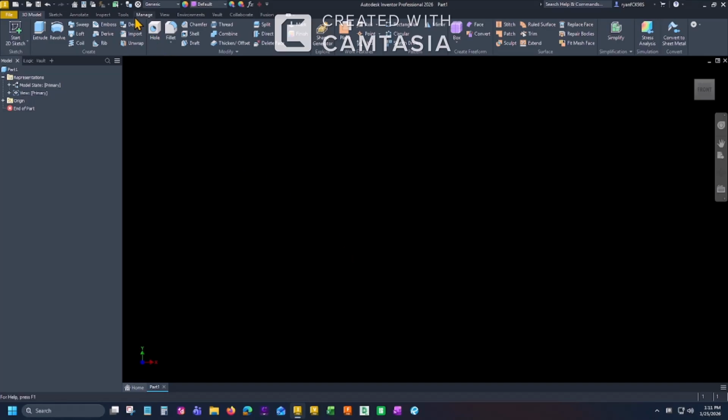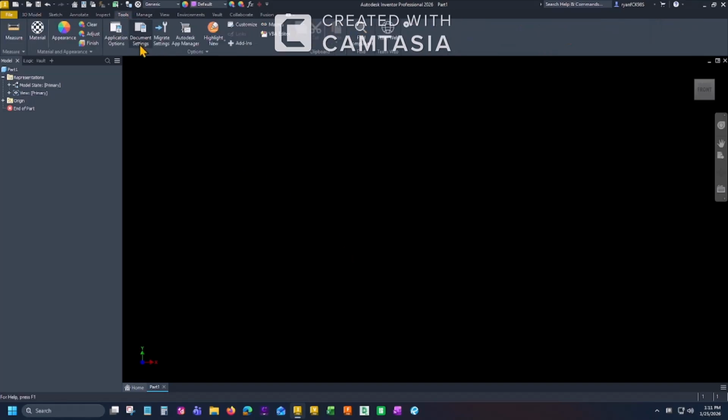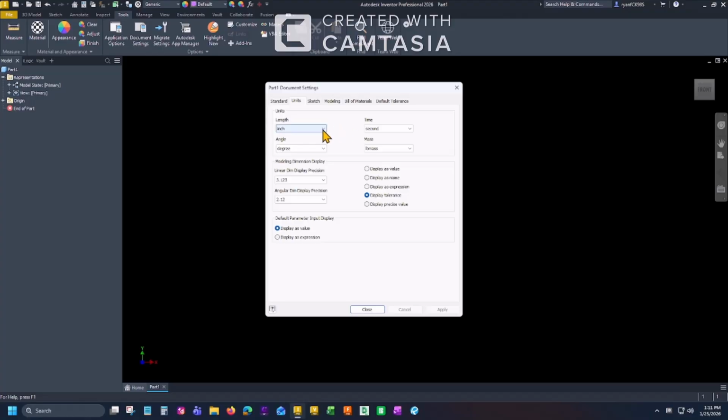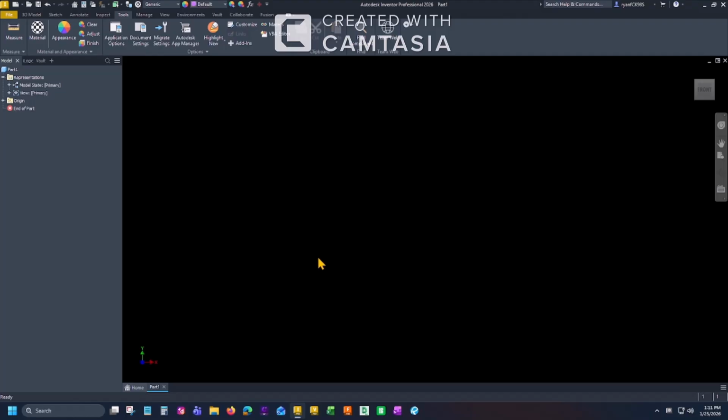So on mine, I'm going to come up here to Tools, and you'll see that we have document settings. I'm going to click on that, and then up here you have units. I'm going to change my length to millimeter, and now I'm good to go. So if at any time you do start in the wrong part from the new menu, you can go back and change the units, so no big deal.